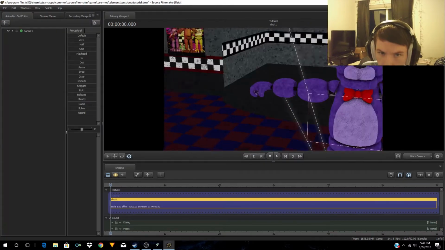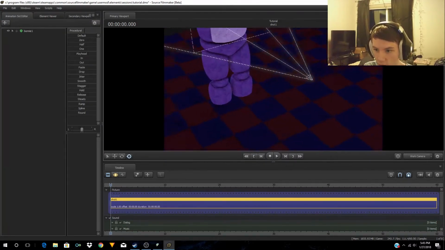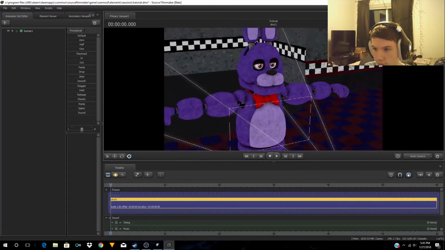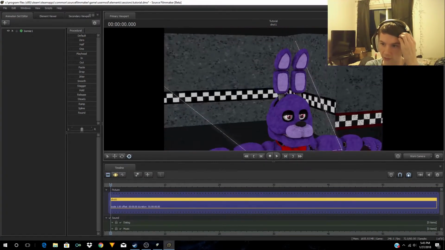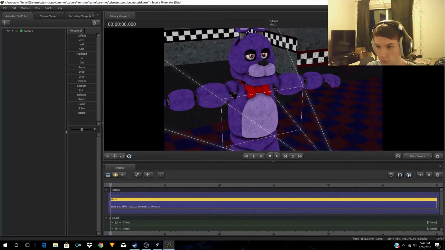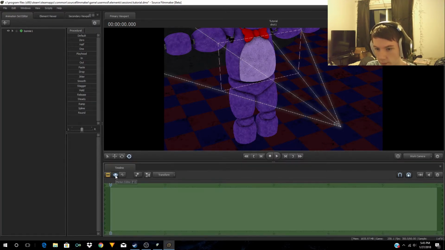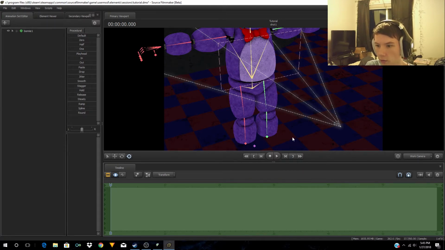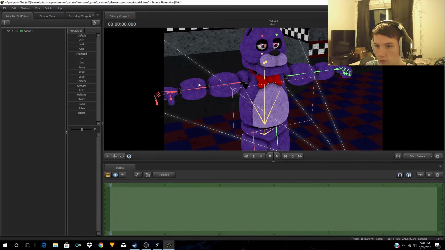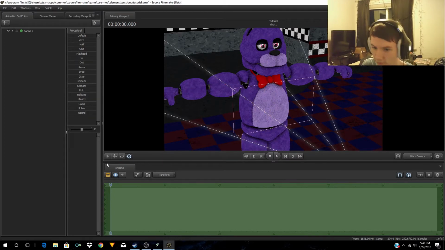So, we're gonna end back into animation set viewer. Now, you see, his legs are clipping through, and Bonnie's a pretty tall animatronic. So, what you want to do is head over here to this orange box over here, middle tab, and hit control. Now, once you hit control, you can see all the bones in the model. And yeah, I know it's an animatronic that has bones, just don't mind.